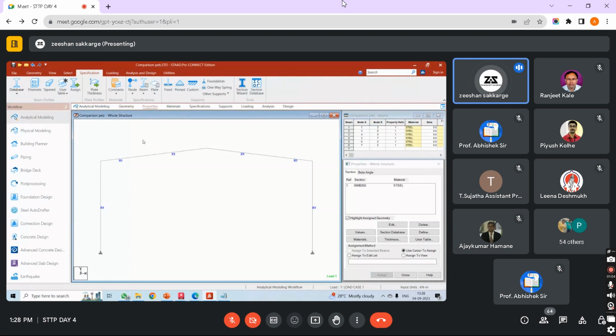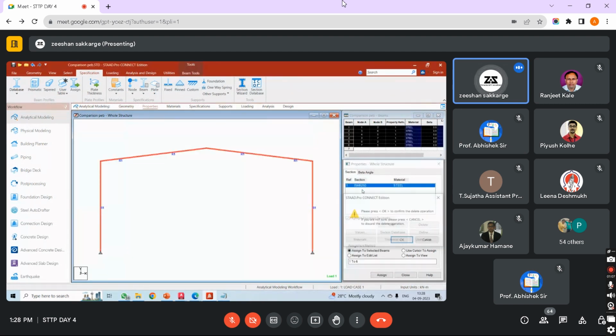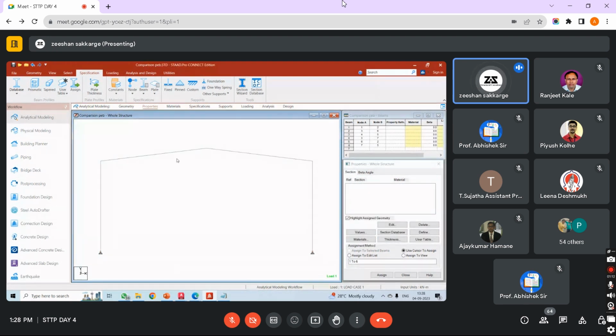Now when I go to properties, I don't want ISMB. I'll just delete this. Now I don't have anything assigned to this. Now I want to assign a tapered section.